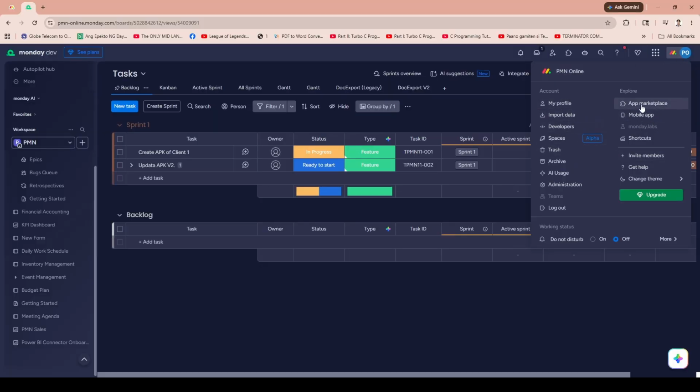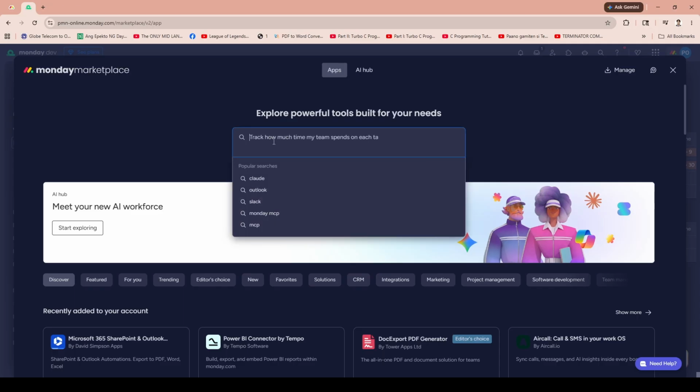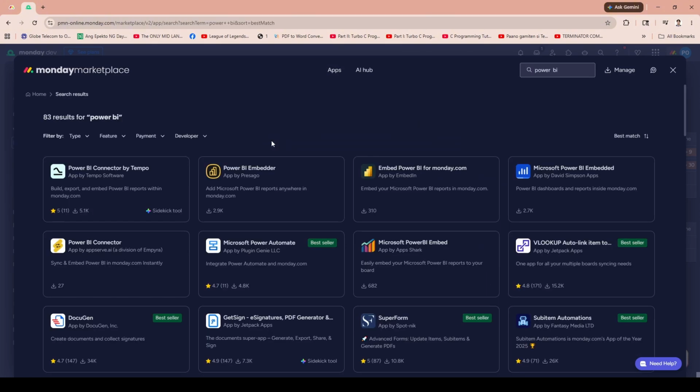Next, you need to locate the app marketplace within monday.com. This is a hub for various integrations and extensions that can enhance your experience with the platform. Head over to the search bar, which is a handy tool for finding specific apps, and type in Power BI. You are looking for the app provided by AlphaServe, as it is specifically designed for this integration. Once you've found it, click on it to proceed.